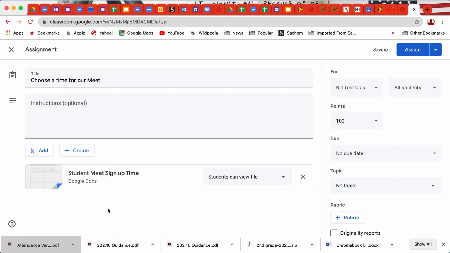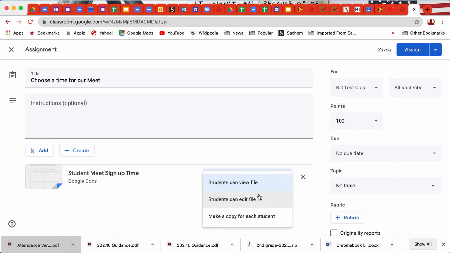But I want the students to write on the same file. So almost all the other times I choose "make a copy for each student," where students can view a file. But in this case, I want them to see where other people have signed up. I don't want 15 people signing up for the first time slot. So I need them to be able to edit the file. They're going to be changing my file, writing directly on my document, which is fine. And then that way I'll be able to see who signed up for which time slots.